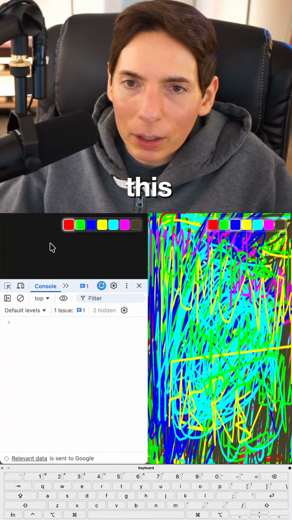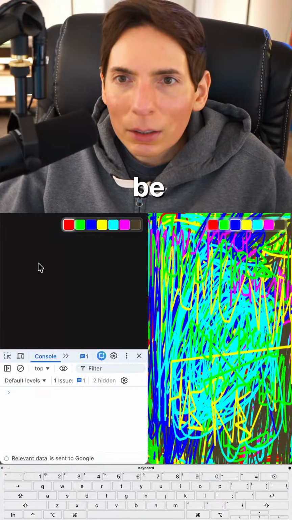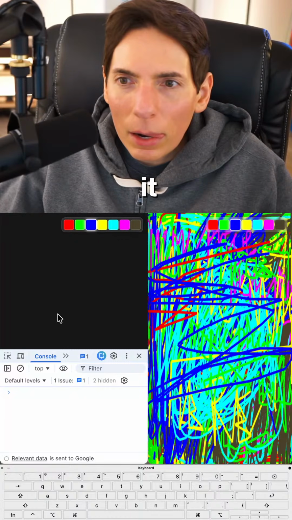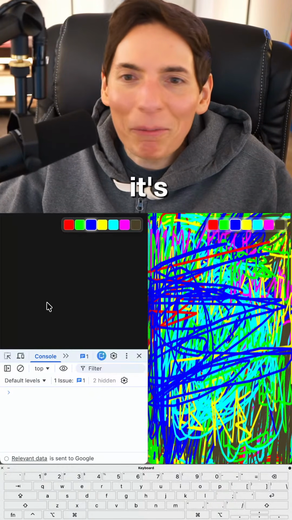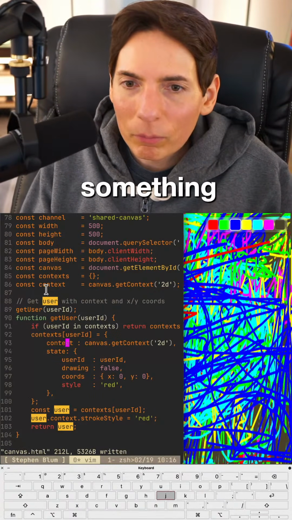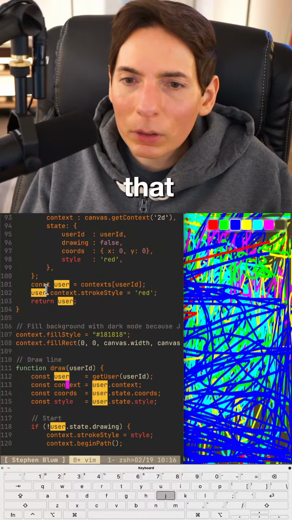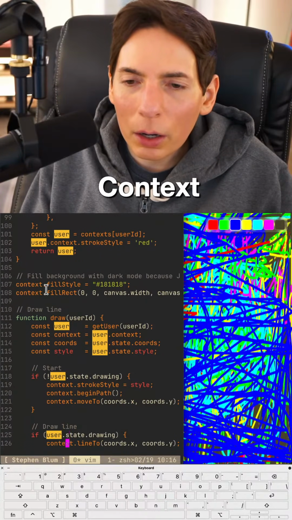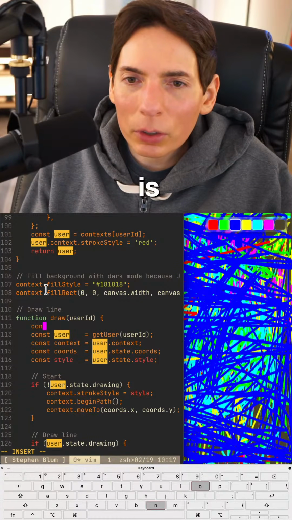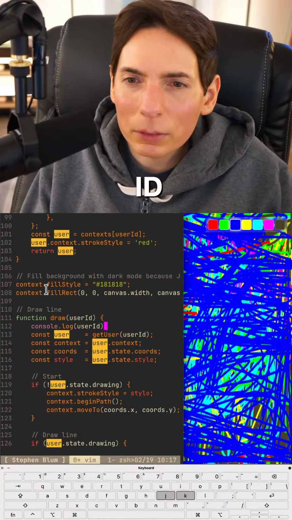I want to make sure this works. Okay. It doesn't seem to be. I'm clicking on it. I don't see it. It's not. I'm clicking, but it's not working. We missed something. Context. Where is that? Context. Draw. Context. Stroke style. Yep. So what I want to do is console.log user ID. Let's try that.